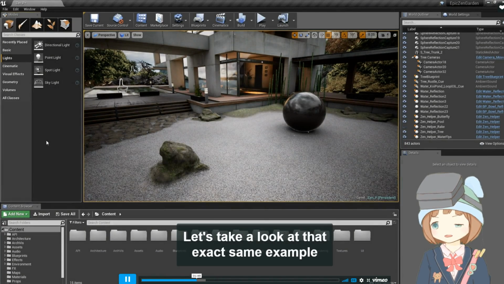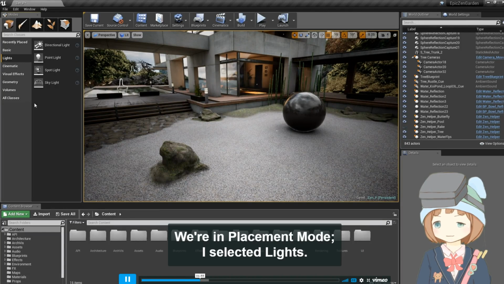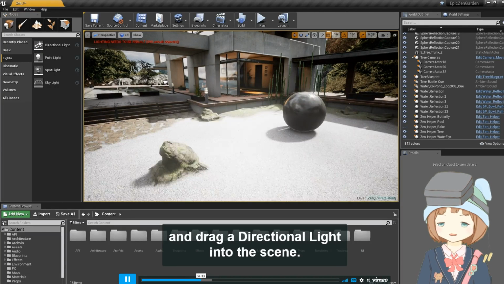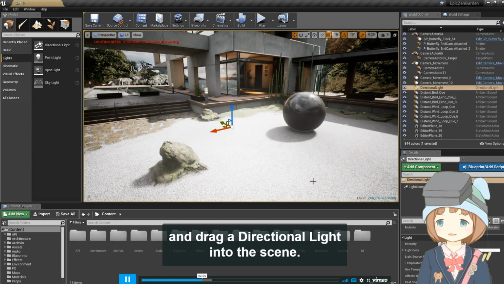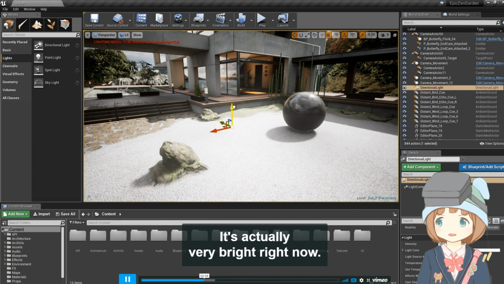Let's take a look at that exact same example as to how that would work within Unreal Engine from Unity. So we're in the placement, I've hit lights. I'm going to just left click and drag into the scene a directional light. And you can see that it's placed that light in there, and it's actually very bright right now.